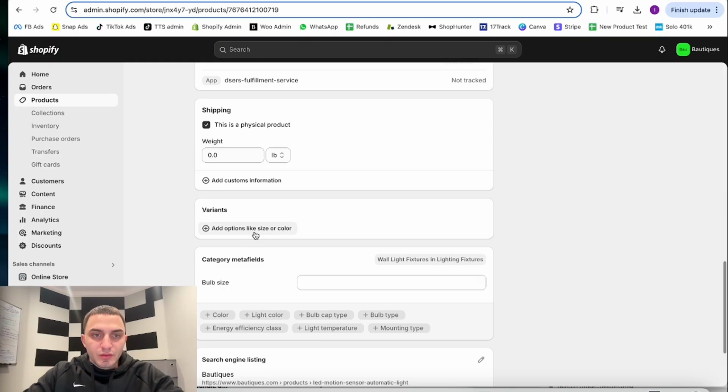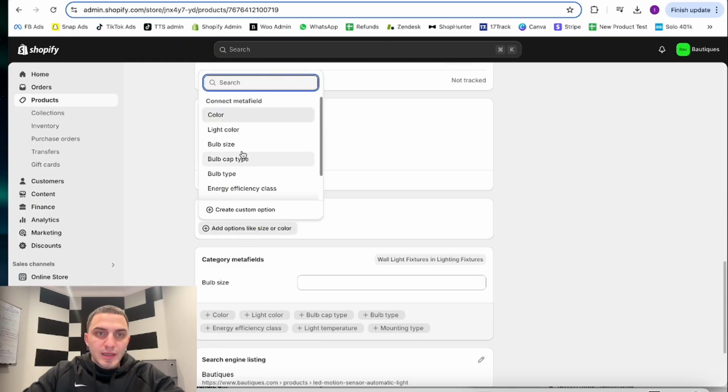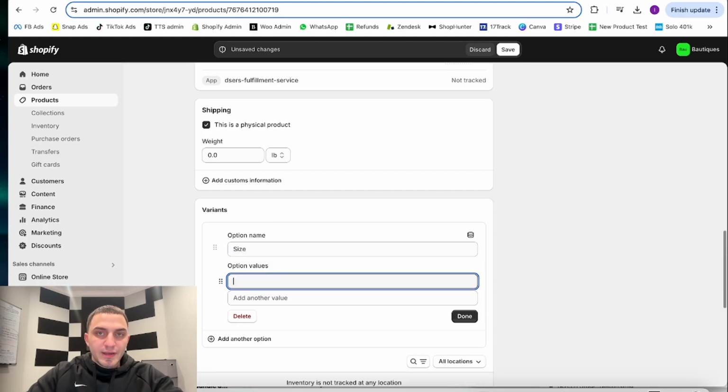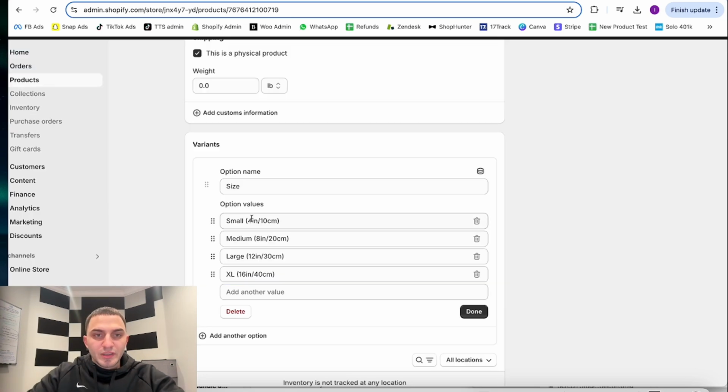So click on variants, then click add options like size or color. What I really want to use is just size, but I don't see that here. It looks like I see bulb size and nothing else. So I'll just create a custom option called size. Now I'm going to type in the option values and then explain what I did after. So I did small, medium, large, and XL. Next to each one is the dimensions of the actual product. So it's 4 inches or 10 centimeters and so on.